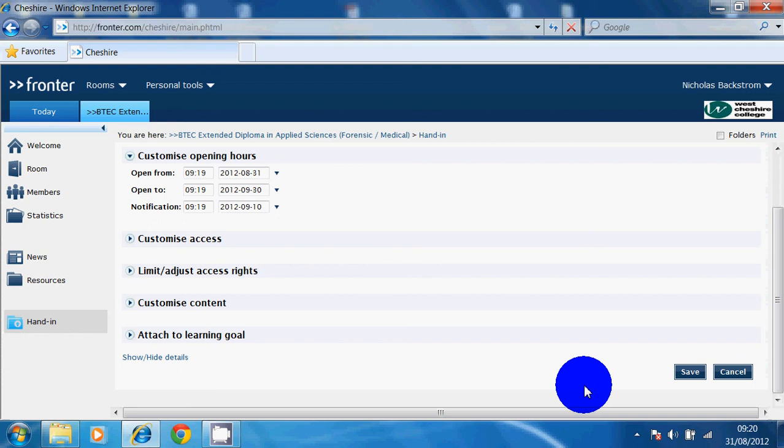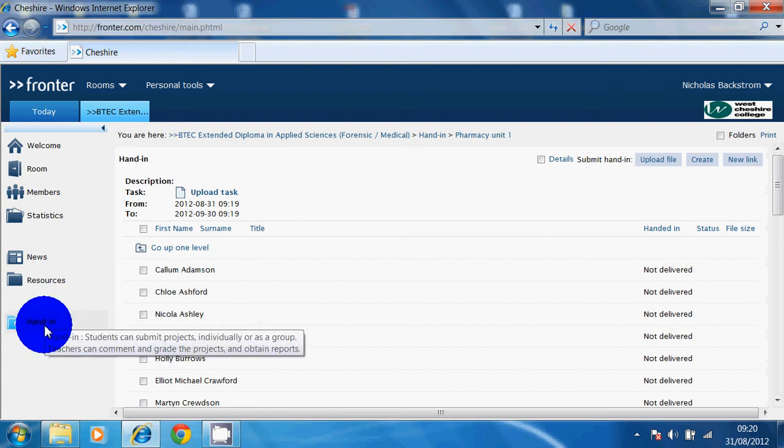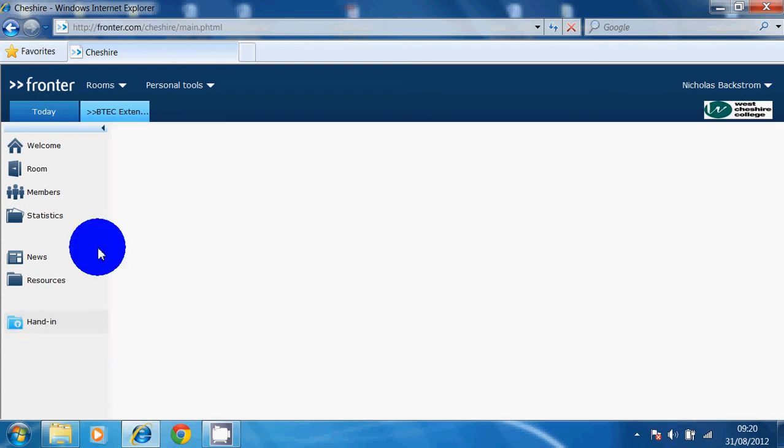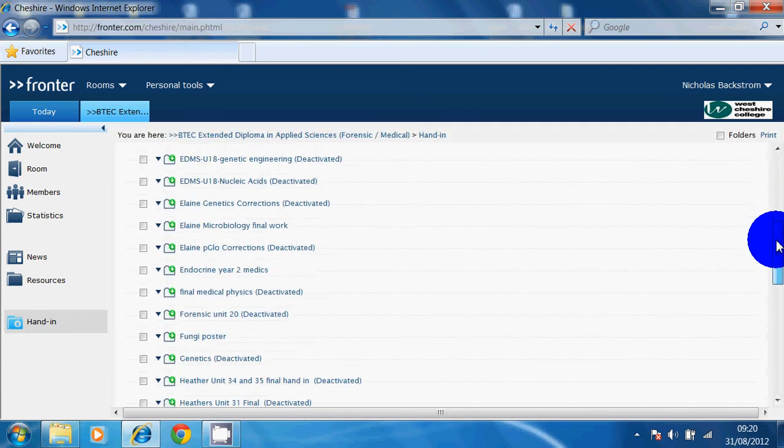So there's two options. You can put a specific hand-in file in your unit on resources, or you can make your own hand-in file in this hand-in folder where all the student work is. It's really up to you which one you choose. Let's check if pharmacy 1 went there. There's pharmacy unit 1. Okay, so let's go back to resources.